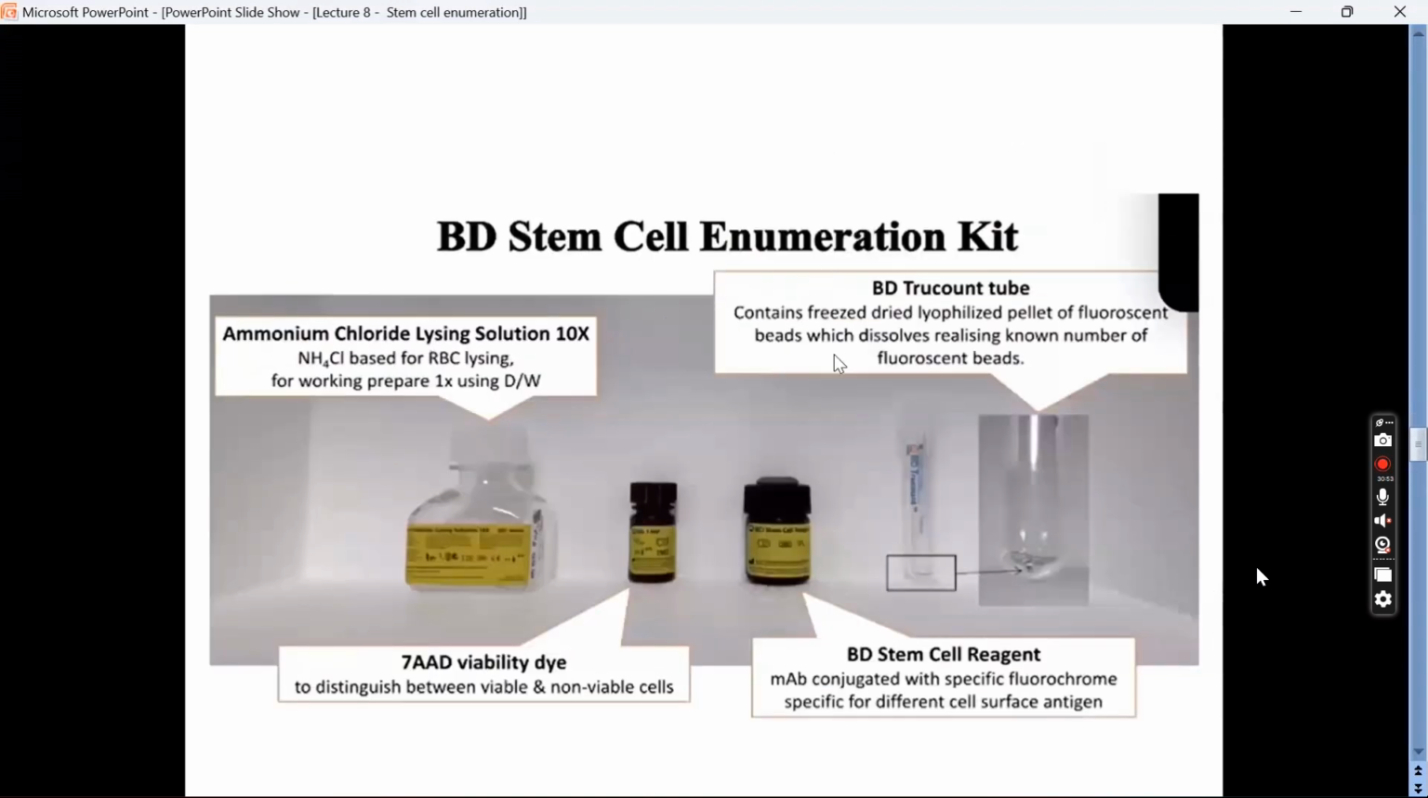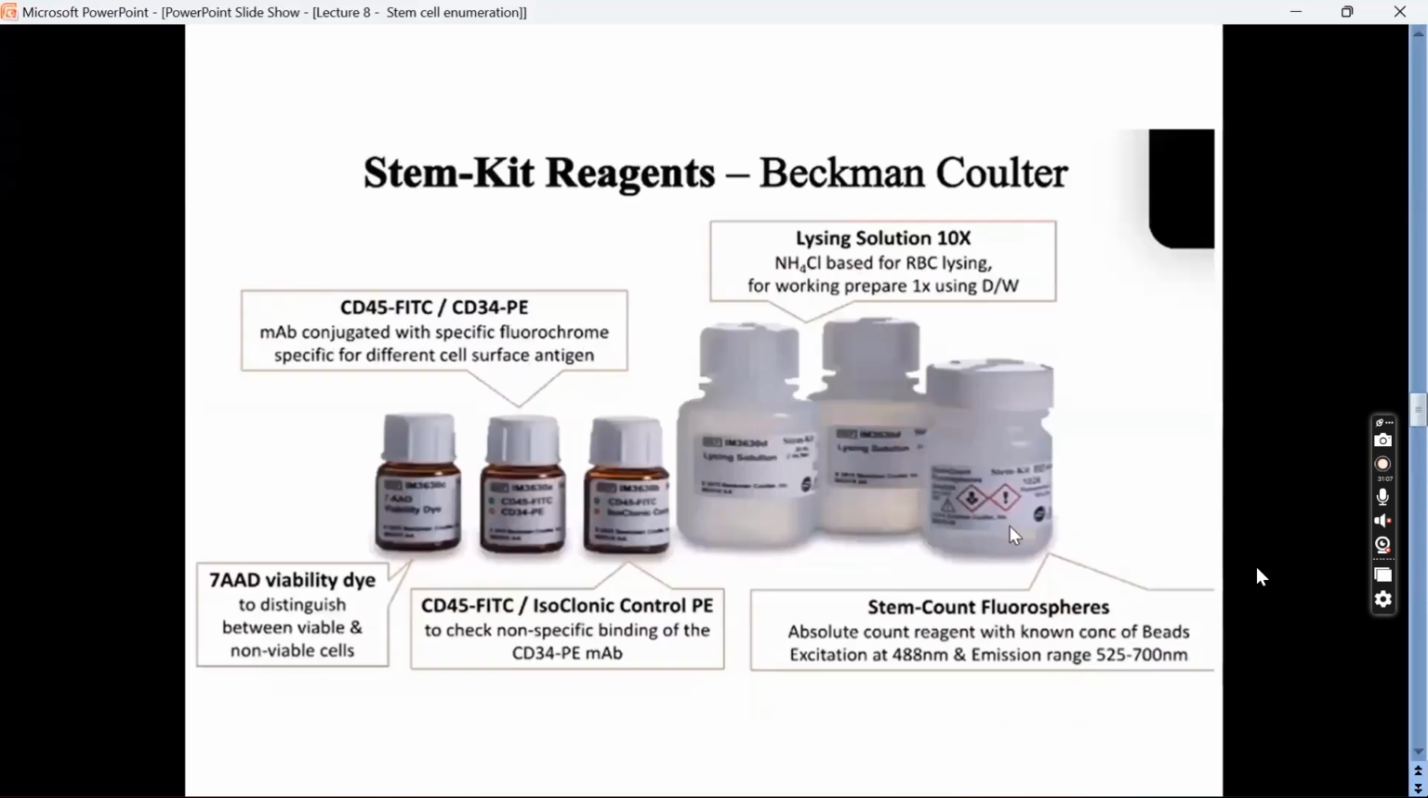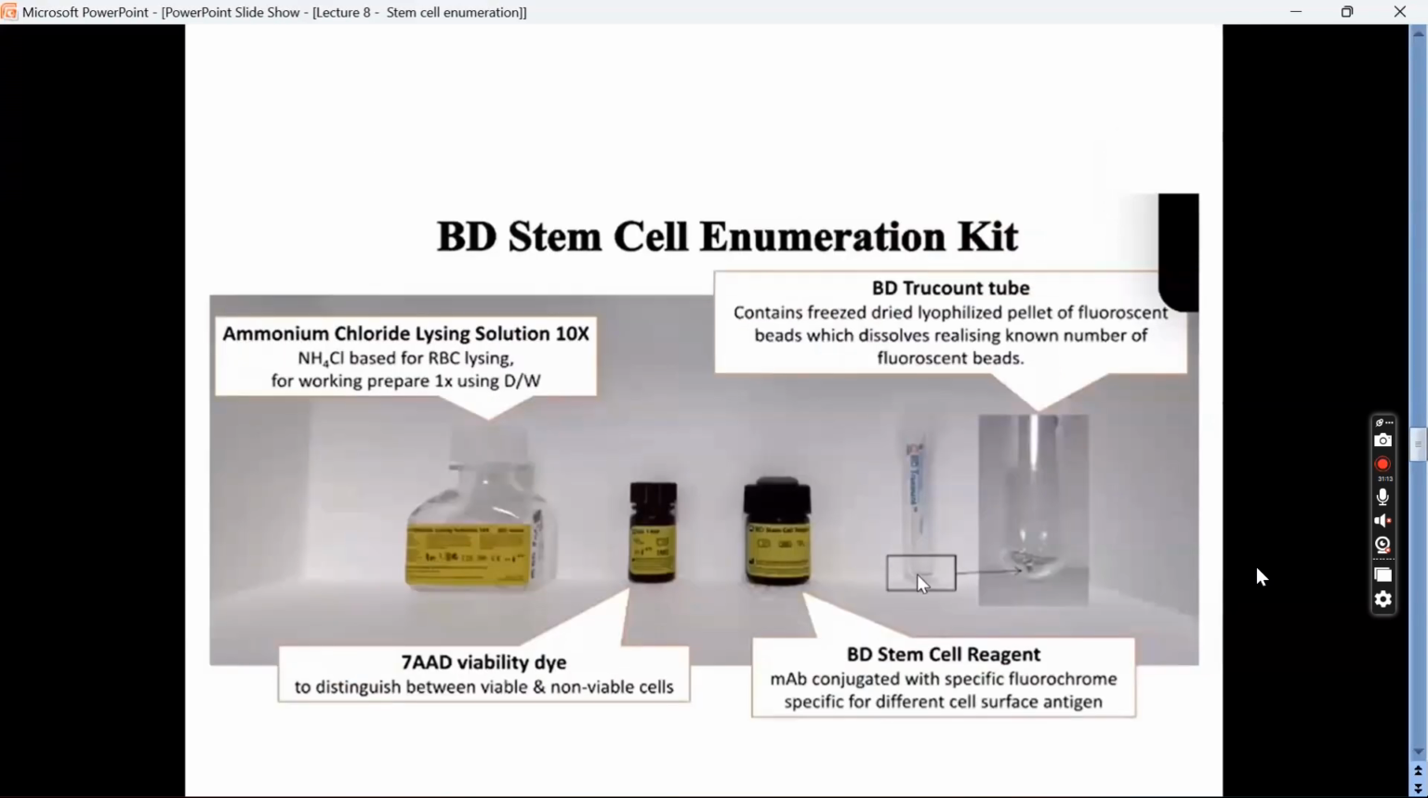Now this is the stem cell enumeration kit of BD Biosciences, where they also have a lysing solution. They have the viability dye, they have the antibodies, and they have the tube which has the pellet already in it. Here you need to drop the beads into the tube in the other kit, whereas here the beads are already there in the tube.